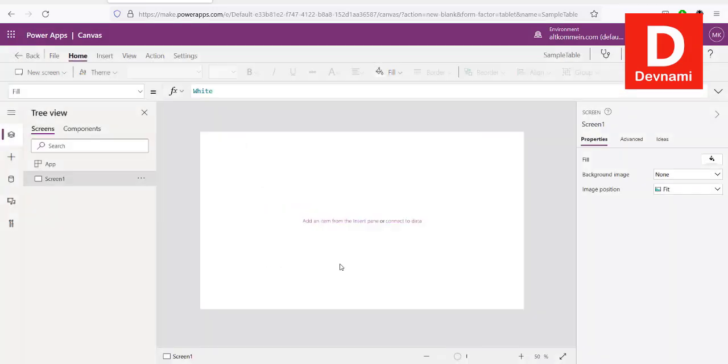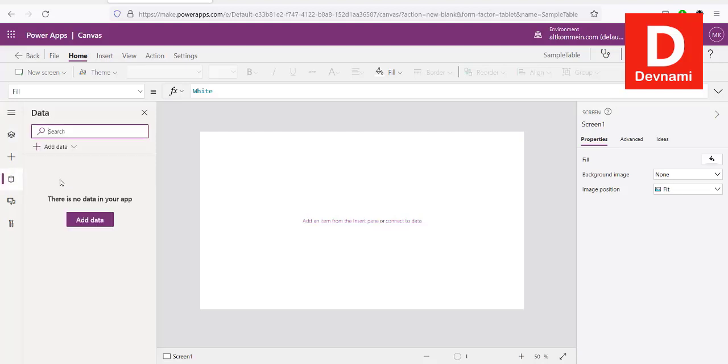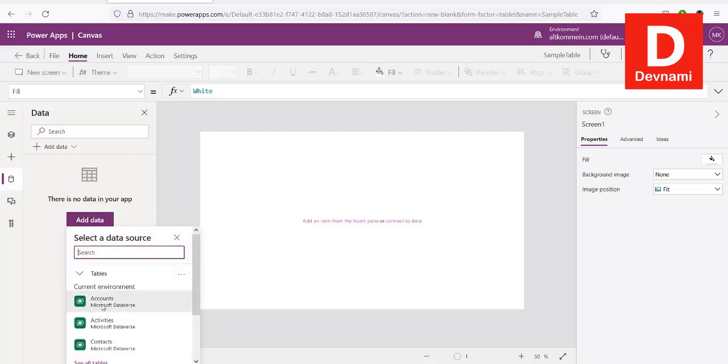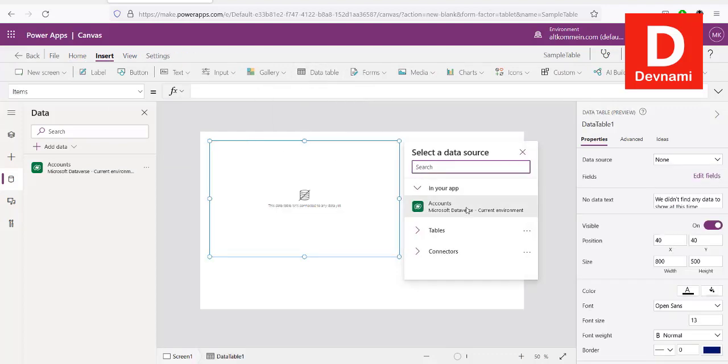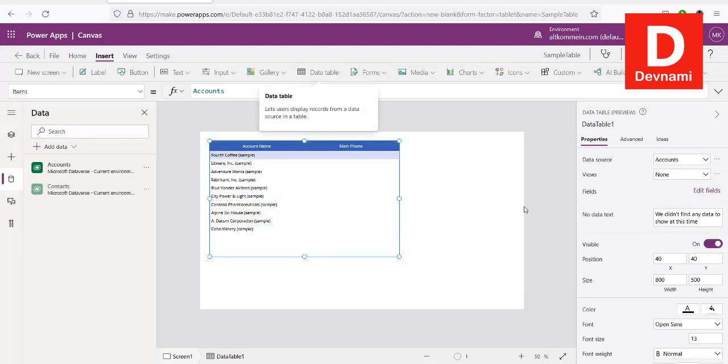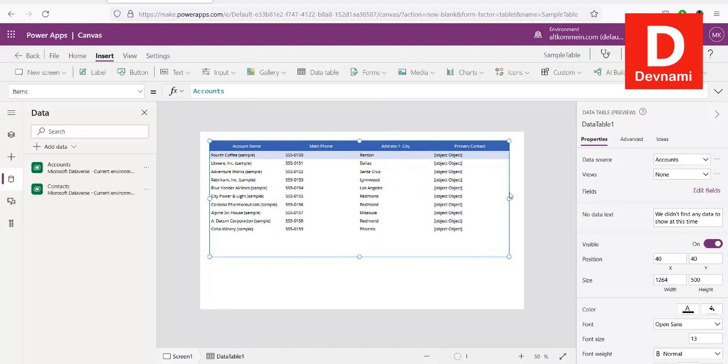So here I can skip it. Now here you see currently we don't have anything on it, right? To add data I can choose from the left hand side and click add data, go with accounts, and it should load. Now that accounts are loaded, what we can do is we can simply go to insert and then click on data table, right? And it will choose the accounts and it will populate this particular table.